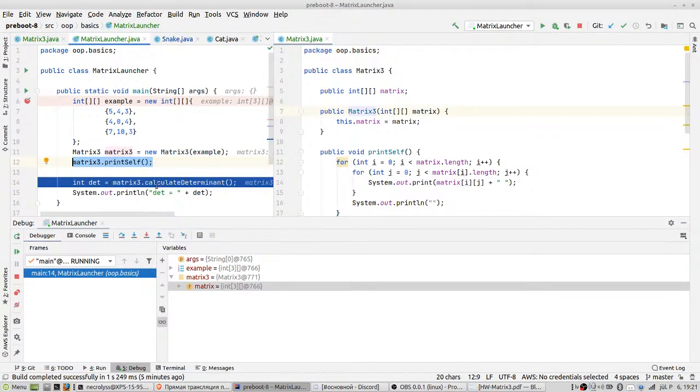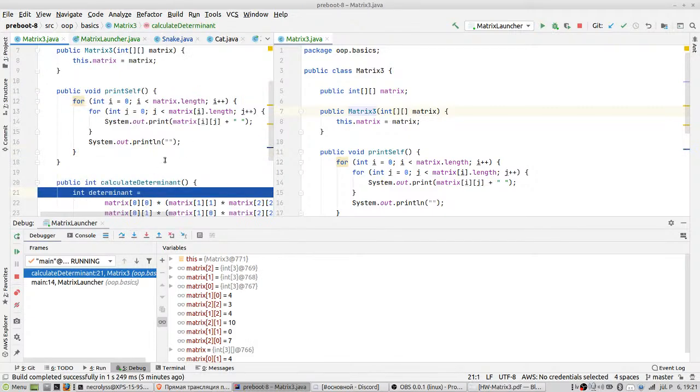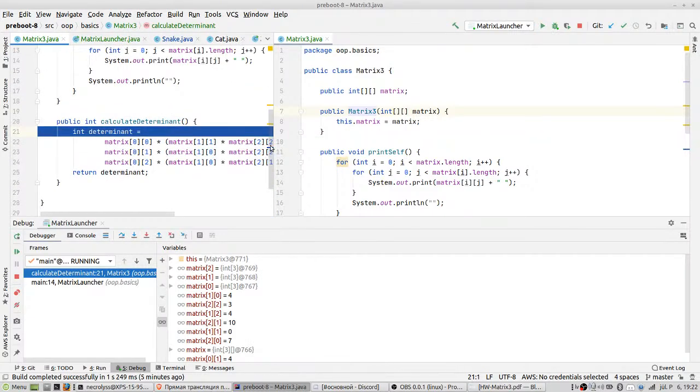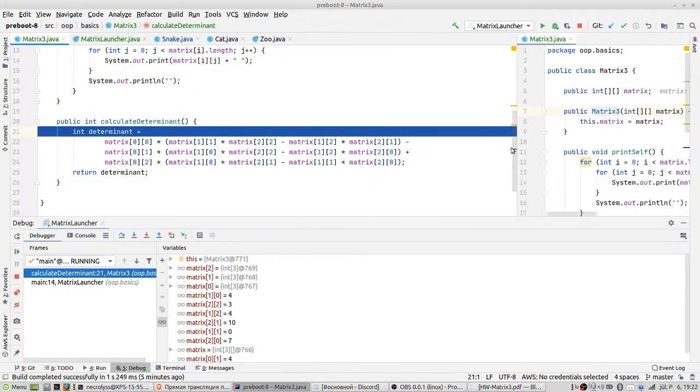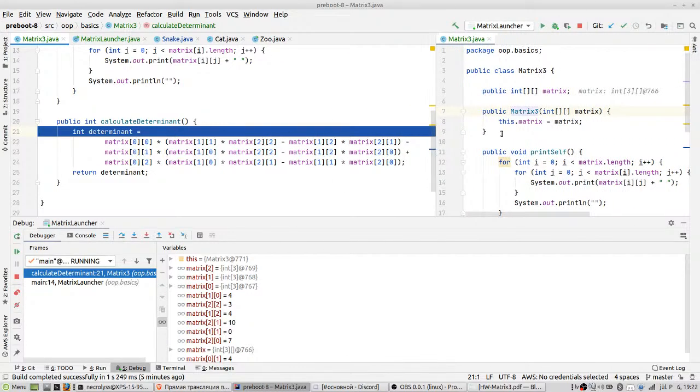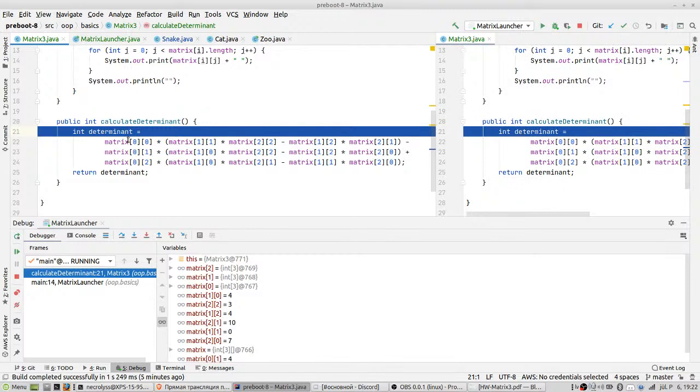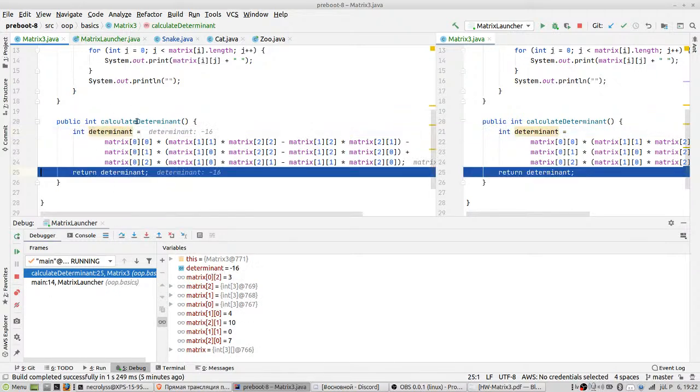And now another function, calculate determinant. So we are still working with the same object. Now I'm doing step into once again. And here I am calculating this determinant. This code should also be familiar to you. So we have calculated this number. It is equal to something.